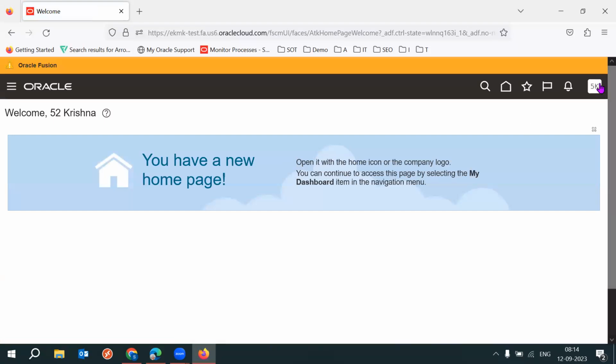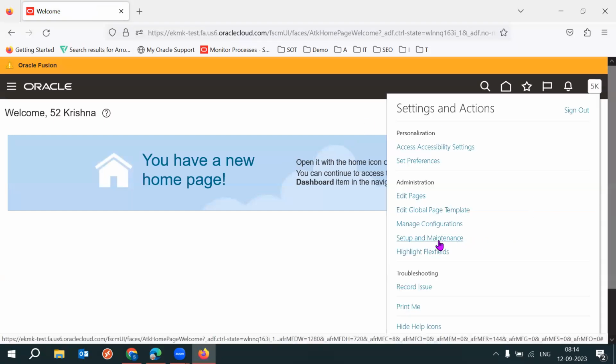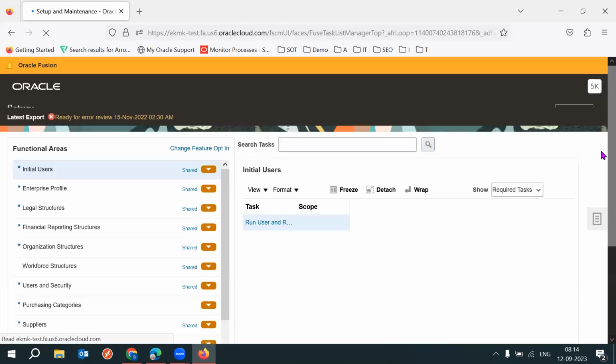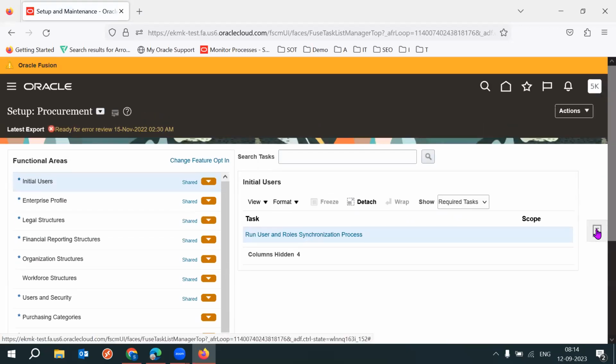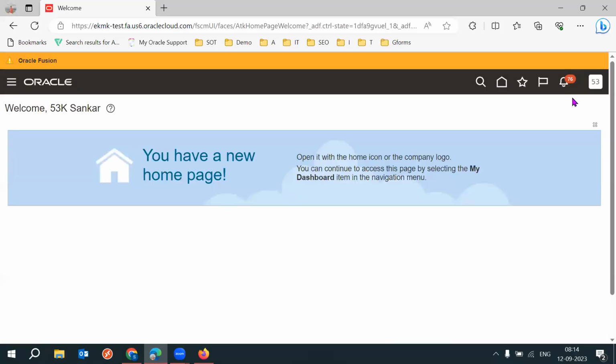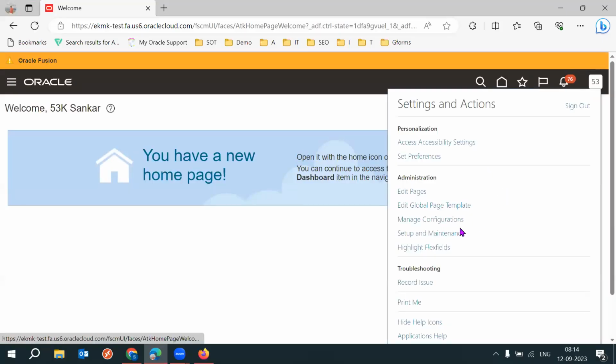So what we did, to display the reference data set, we created a custom role, right? So how we created custom role? We copied the existing role and we added a new privilege. And also we added a new data security policy as well.